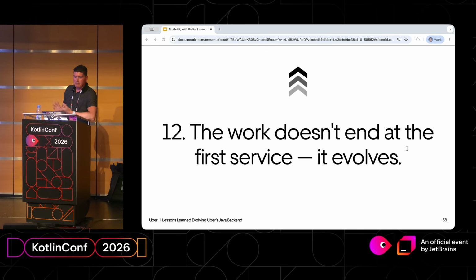Cool. And then number 12, the work doesn't end at the first service, it evolves. And I'm not standing here telling you we have it all figured out. In fact, I'm still actively in the middle of this and trying to figure out a lot of this stuff. So open challenges, we're still facing LSP gaps. We're still trying to make sure that Bazel build time doesn't increase on Kotlin. We're still trying to migrate to Detekt v2.